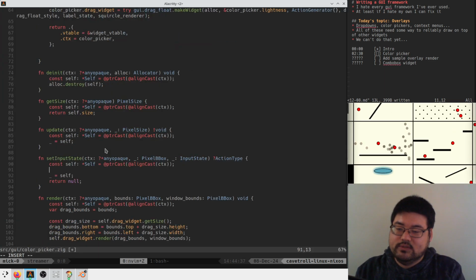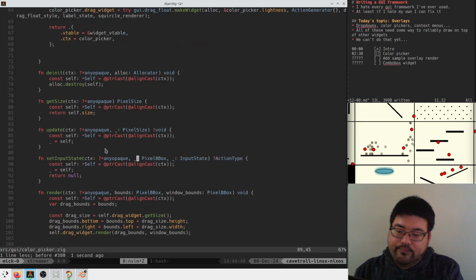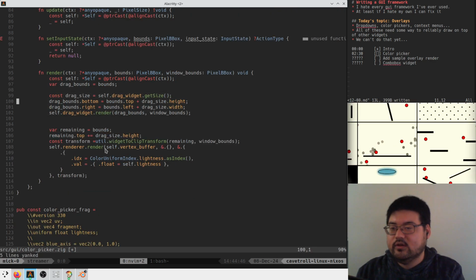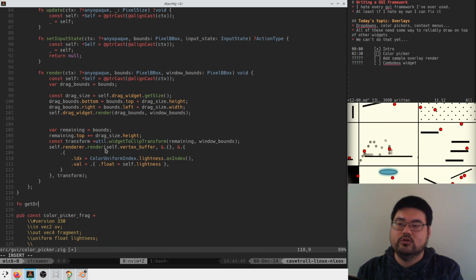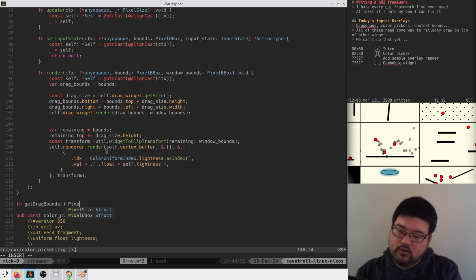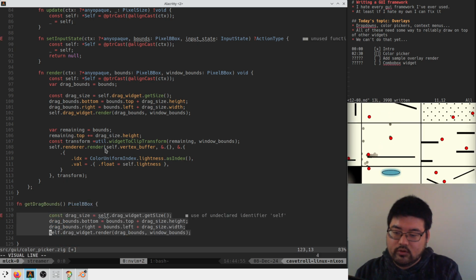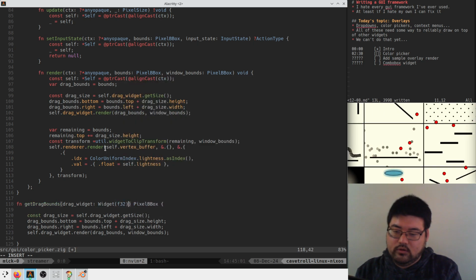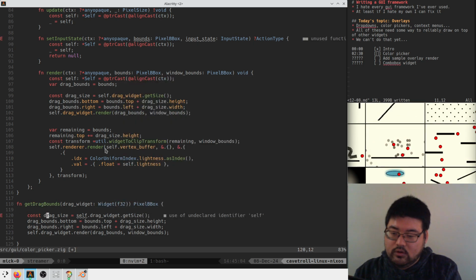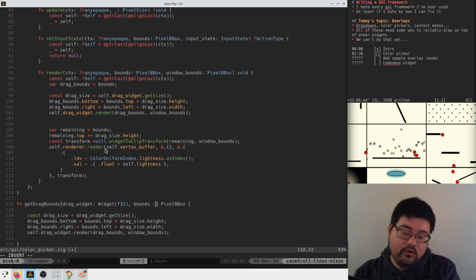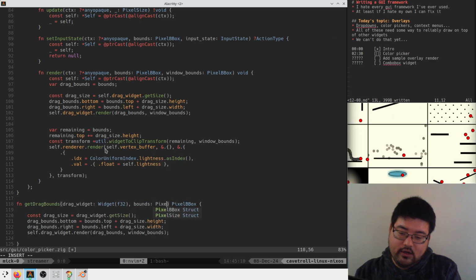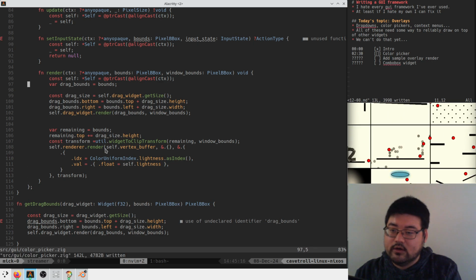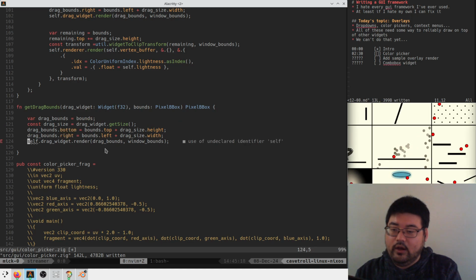So that's just like on set input state, we call bounds input state. Here we have to basically split out this stuff into a function that's like get drag bounds, which is going to take in the drag widget, as well as our bounds, which is a pixel bounding box. And then we need this here as well. Boom. All right.